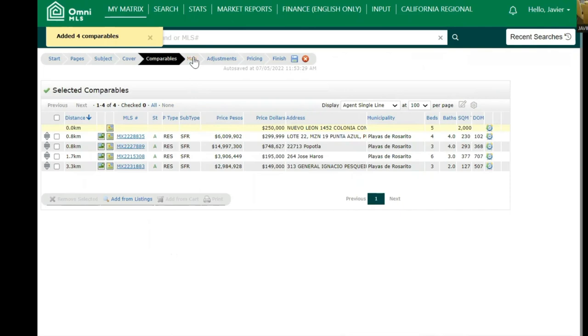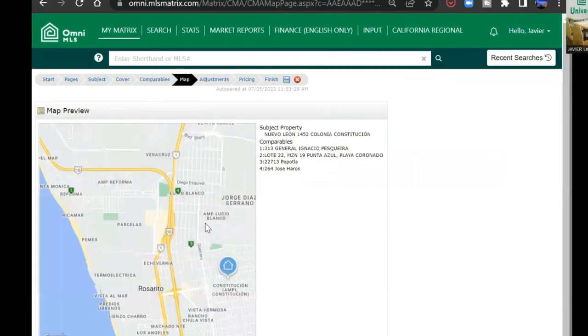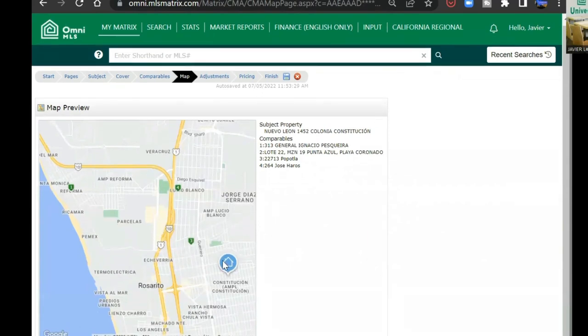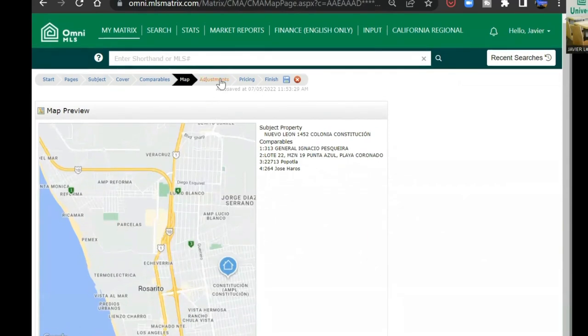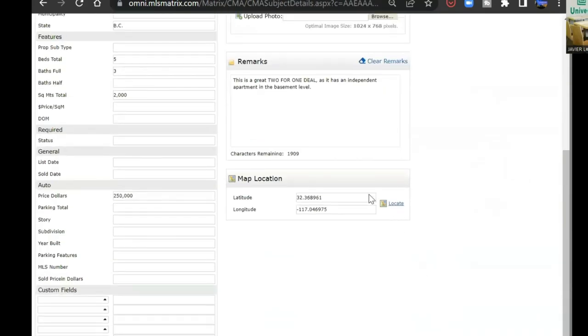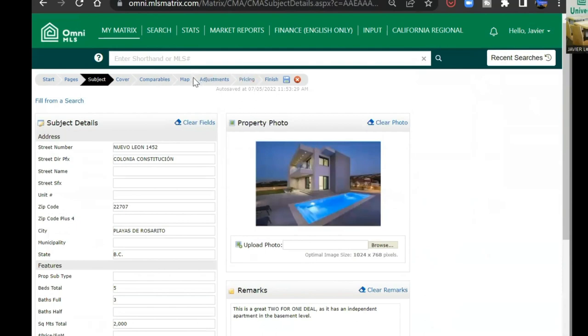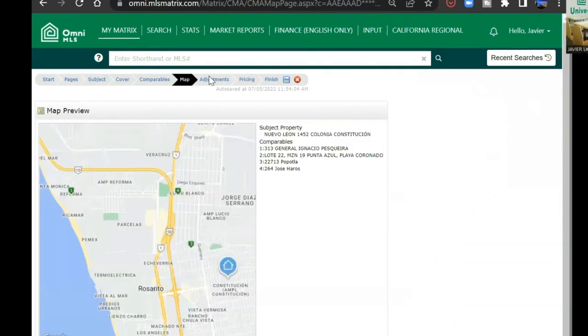And then I'm going to go into the next section, which is the map area. Okay, it actually placed exactly where the subject property is. Perfect. Because we did that earlier, remember, when we were talking about the subject property here, we had them search for the property in this part, it automatically located my property. So that's why the map isn't as important right now, because I've already done that. I'm going to go ahead and do adjustments here.